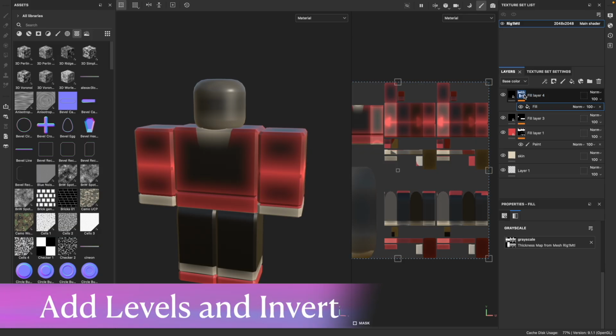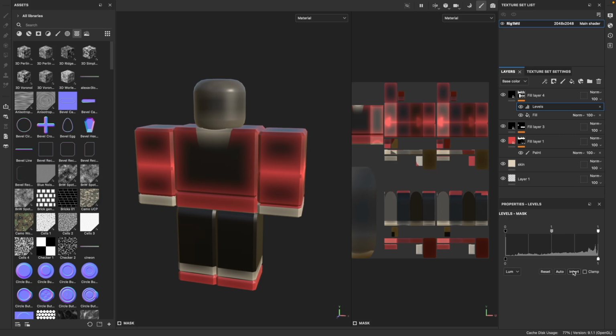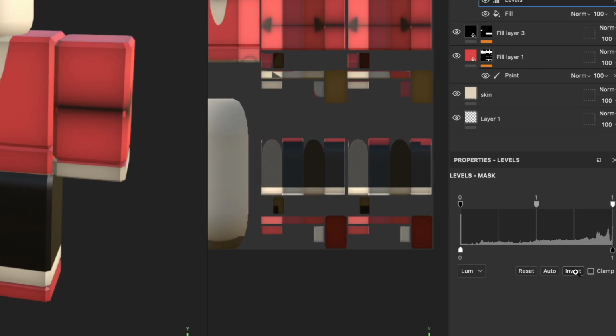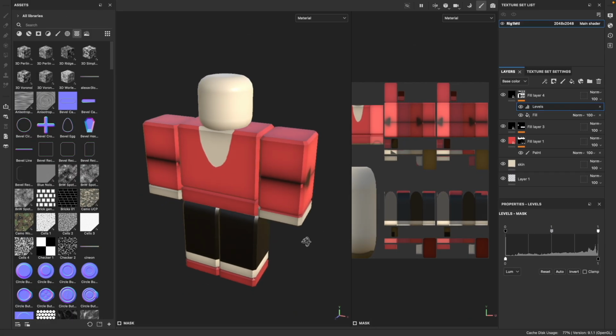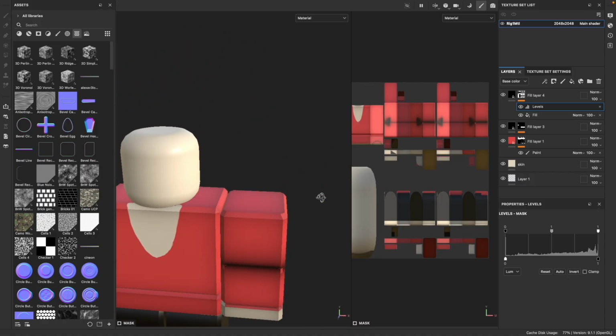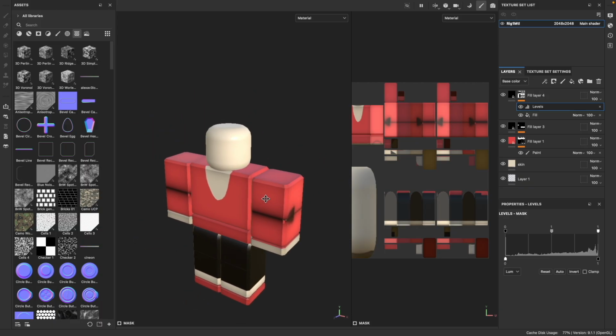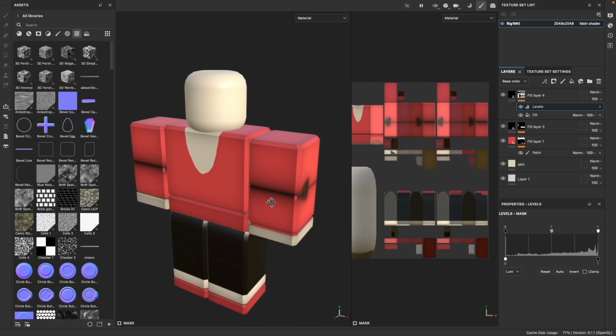Next, add a Levels effect above it. Click Invert to flip the light and dark areas. This way, you can control whether the light hits raised areas or recessed ones. You can control the strength by using this slider.